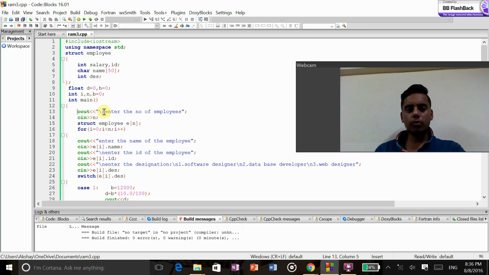Now what we have to do is display a message like "enter the number of employees." We are asking the user how many employees they want to create a structure for, so we display a message like "enter the number of employees." We are giving the input to n, the number of employees. And again, we are declaring a variable ei of the employee data type in the structure.